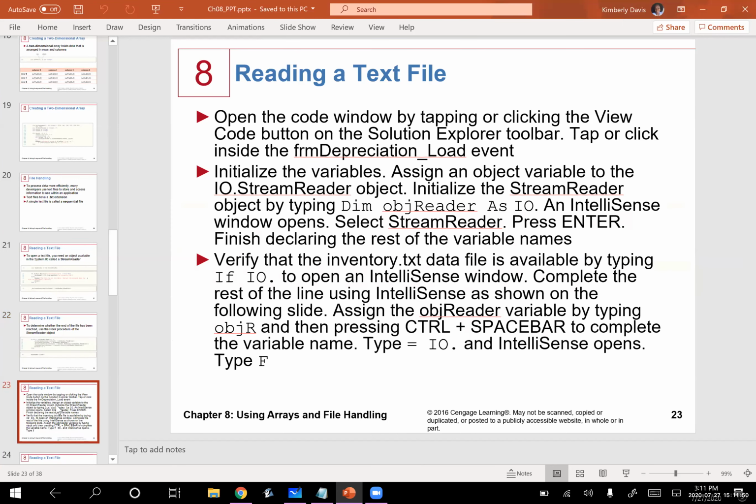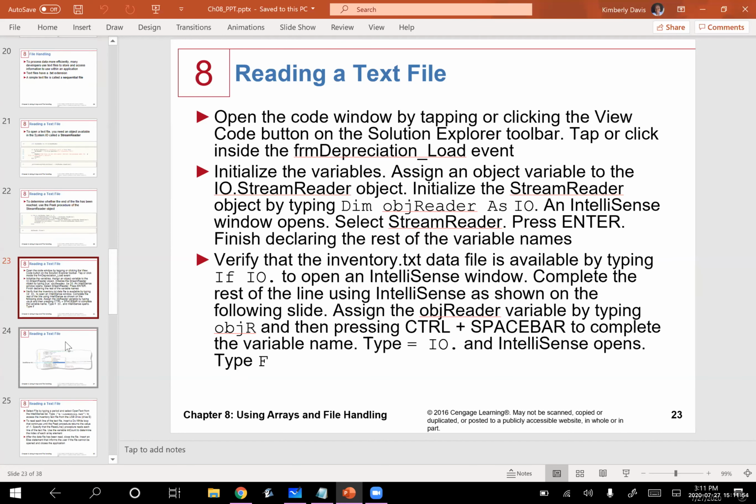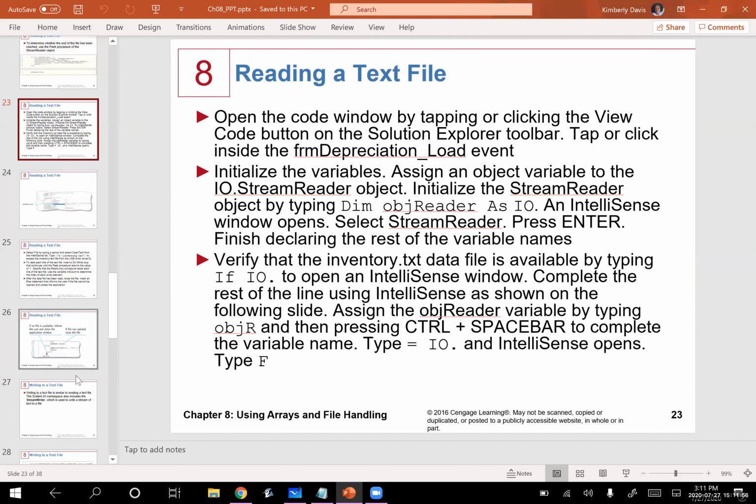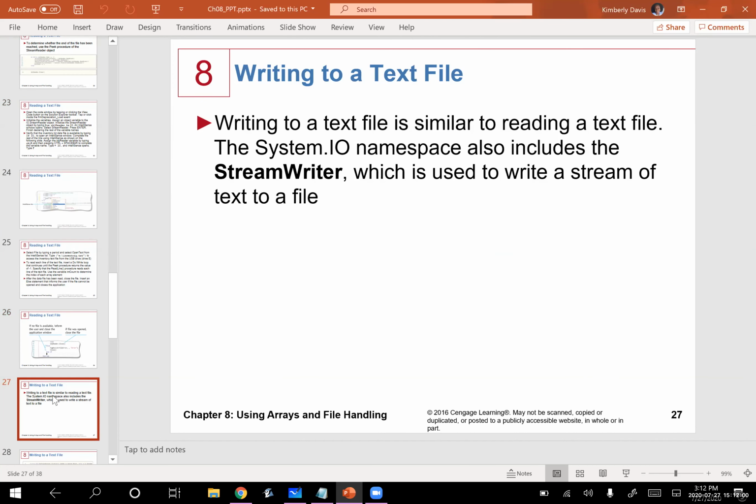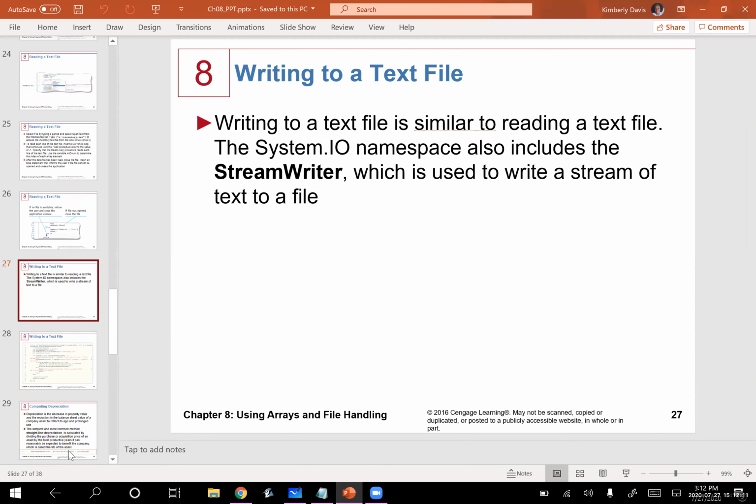So that's us reading the text file. And in this case, we're using Stream Reader, and it's going to read each item, each line. I've walked you through all these. But if you wanted to write to a text file, you will use Stream Writer. So Stream Reader reads a text file, Stream Writer writes to a text file.